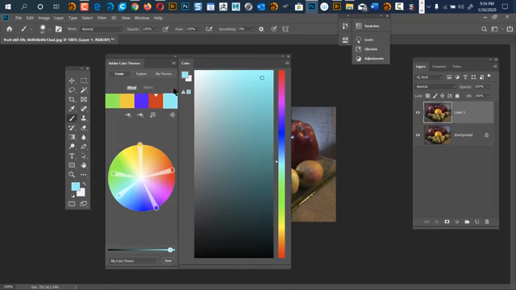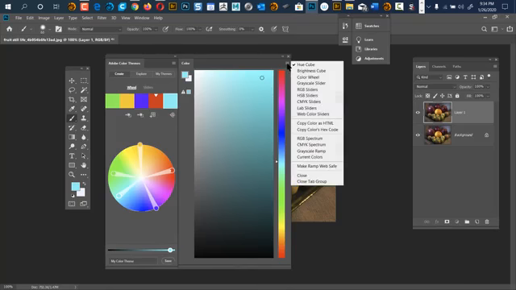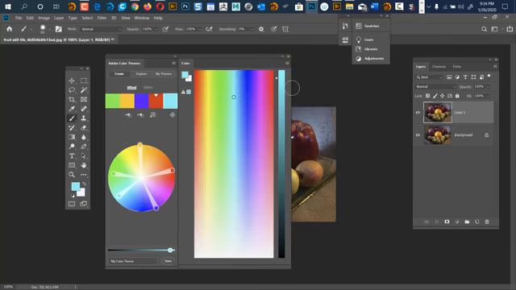Now, what else can I do with this here? Just so that you're aware, I can change the visual look of my color picker. I can go to the color wheel, or I can go to the brightness cube, where we're dealing with hue and brightness. All your pure hues are up here and all your brightness values right in here.